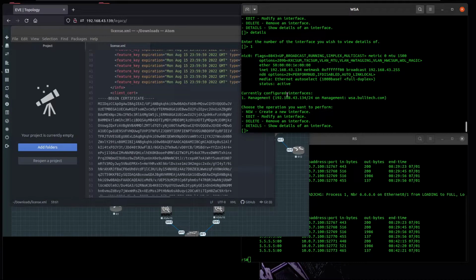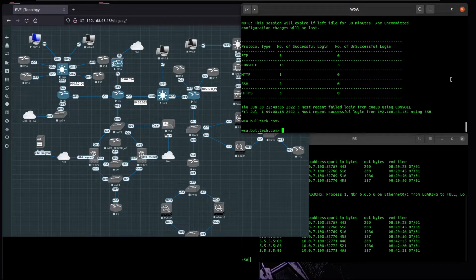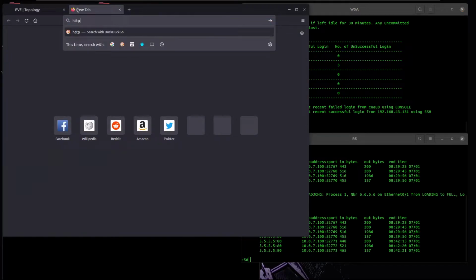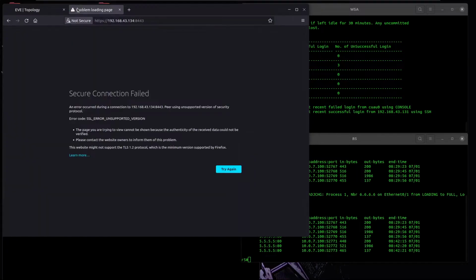In my case that's the IP address assigned, because I have DHCP running on this network, and I'm going to log in using this IP. Now the license is installed, we can start configuring using the GUI interface. So let's try to open HTTPS 192.168.43.34. That should be 8443.